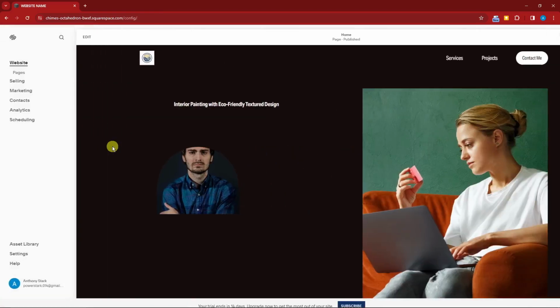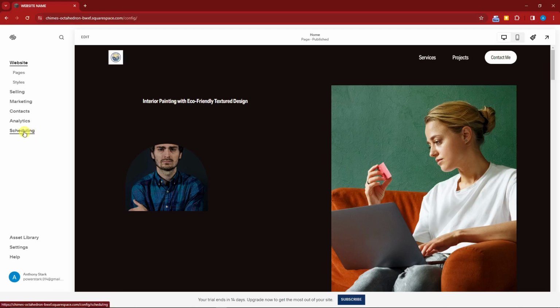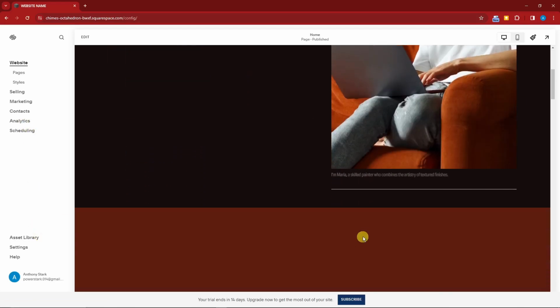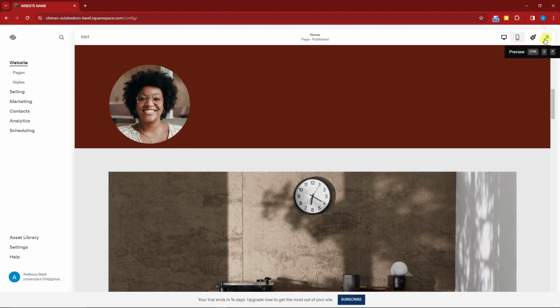So, for example, we're done here. Of course, you have analytics and scheduling. And then I can just simply click on this option right there to preview, to edit the styles. However, I want to show you the pricing first.